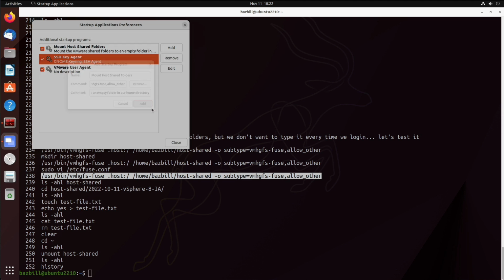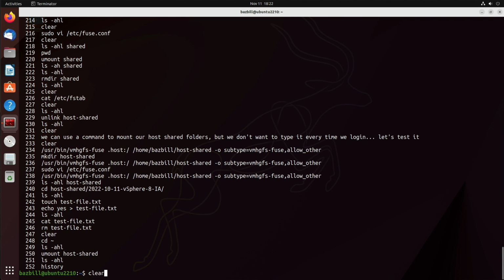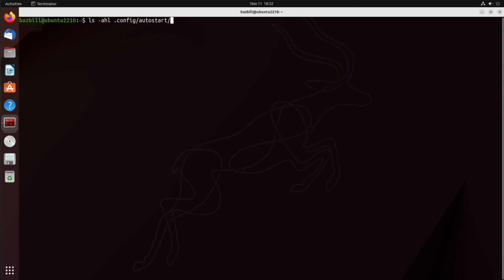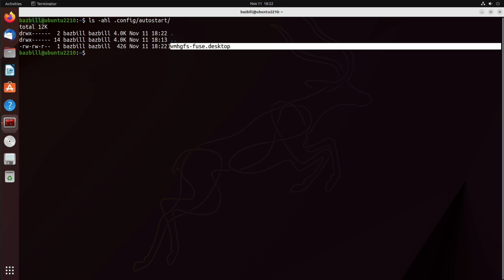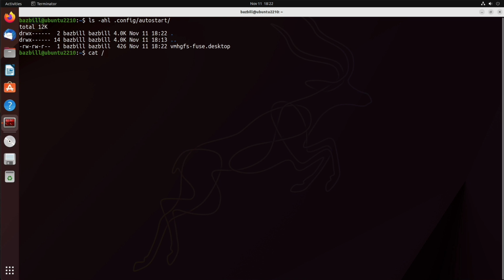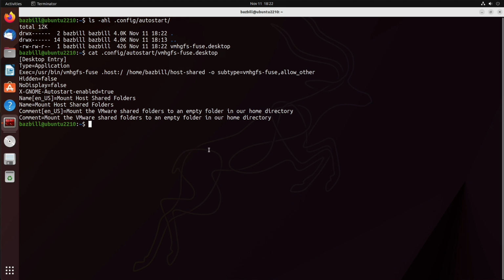What this process did is it actually created a new .desktop file under the .config/autostart folder in your home directory. Let's take a look. There we go. We can see our command, the name we gave the command, and our comment. Now, I've unmounted the host-shared mount that we manually did earlier so that we can confirm mount upon reboot. Let's go ahead and reboot to check that things are working.